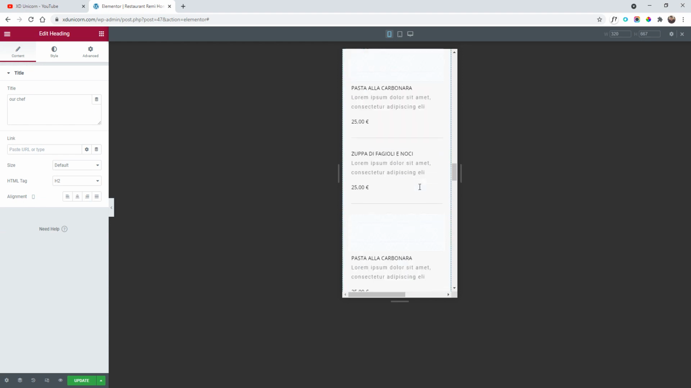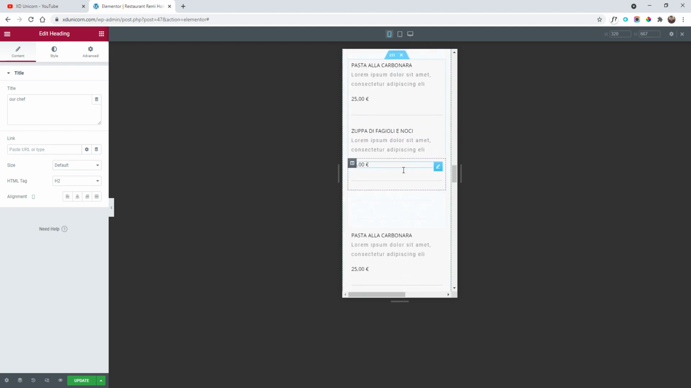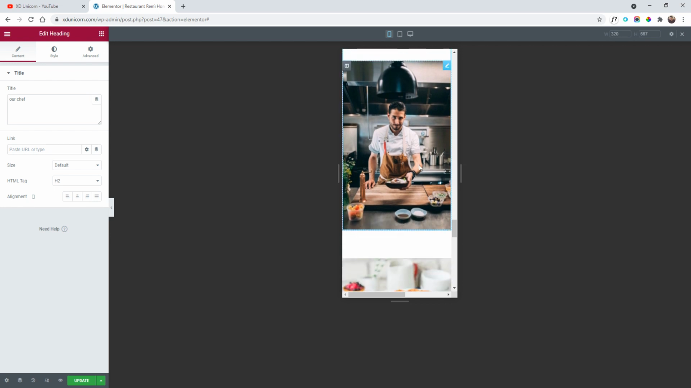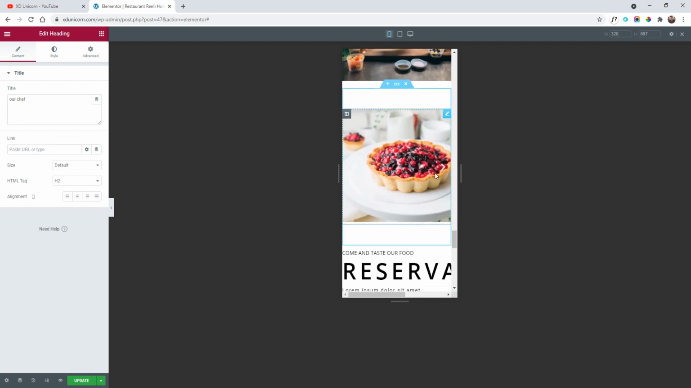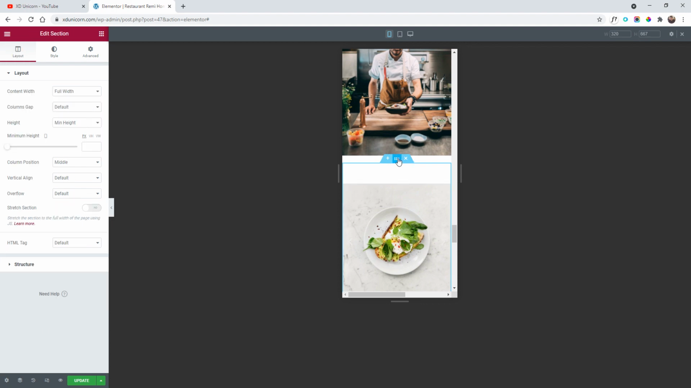This I will edit, so click on that. I'm going to copy my title style here, go back down and paste style. Great. The image is fine. We have our slider here. As you can see, there is some spacing I don't like, so I will click on this. Minimum height I will put 0.